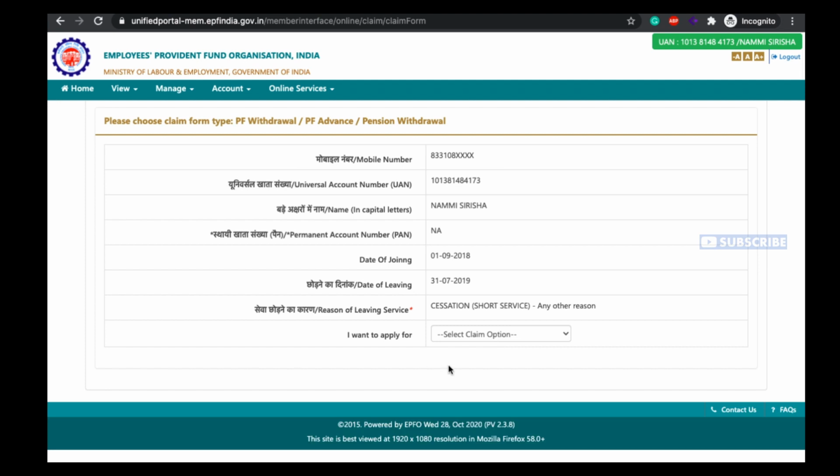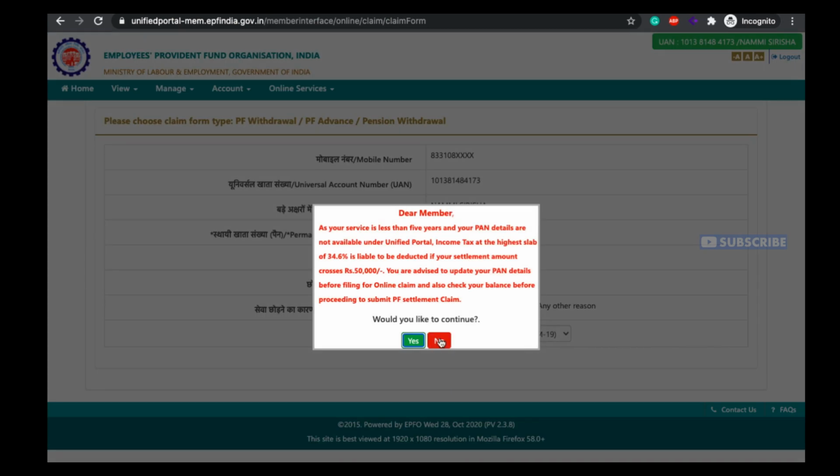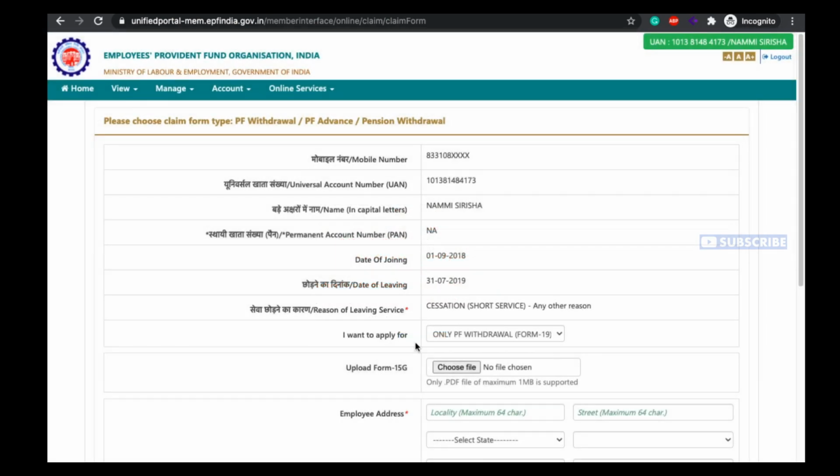Here you can see the forms which you want to apply for. Here the date of exit is already available, so we can see these options, form 19 and 10C. If the date of exit is not updated, then you can see only the form 31 option. Here first I am selecting the form 19 option. After selecting form 19, click on yes again.